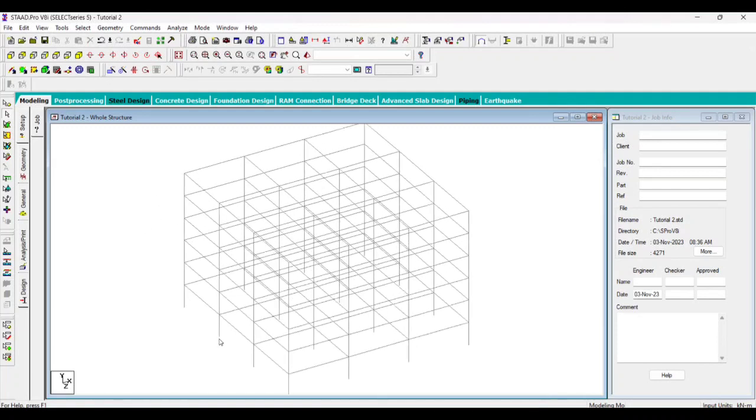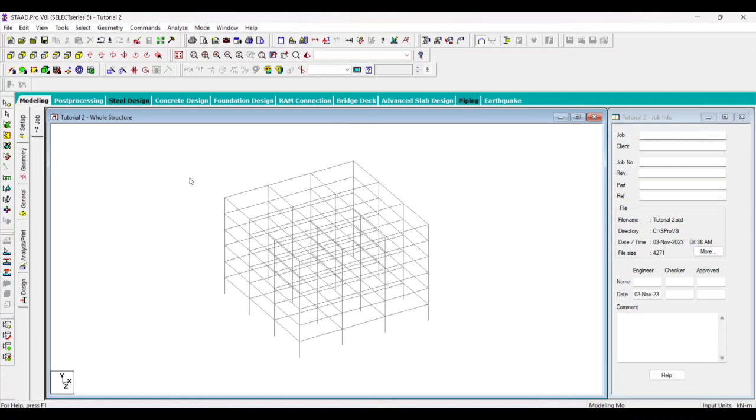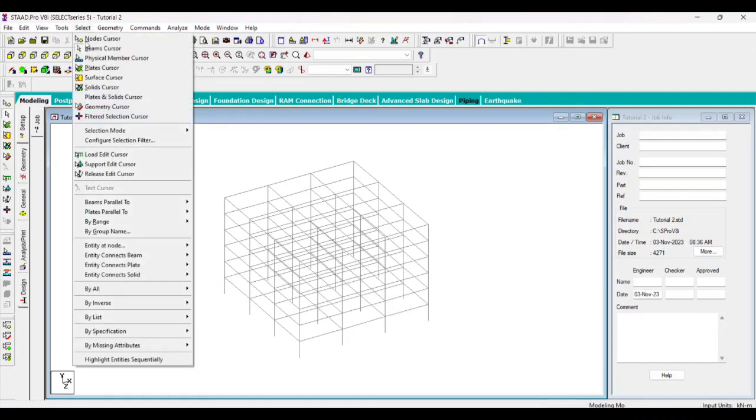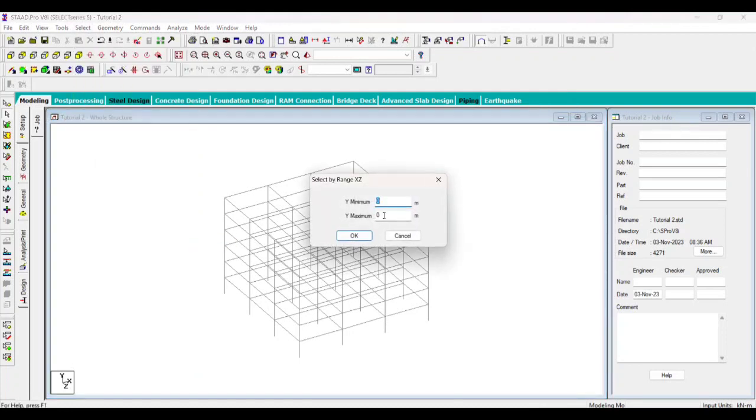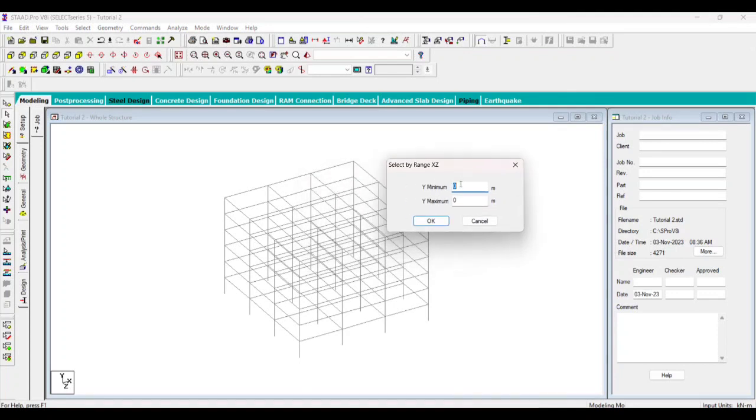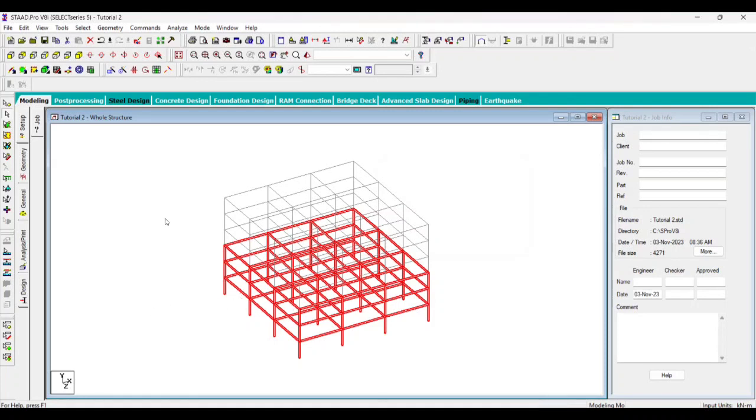What if I want the bottom columns only to get selected? So what are the beams? Beams in the bottom floor only to get selected, beams and columns. So what we'll do is we'll say select beams by range. Range means, let's say, in the XZ plane, in Y from 0 to 5 only. Select. See, I don't remember what was the height, but that's how we can select it by range also.